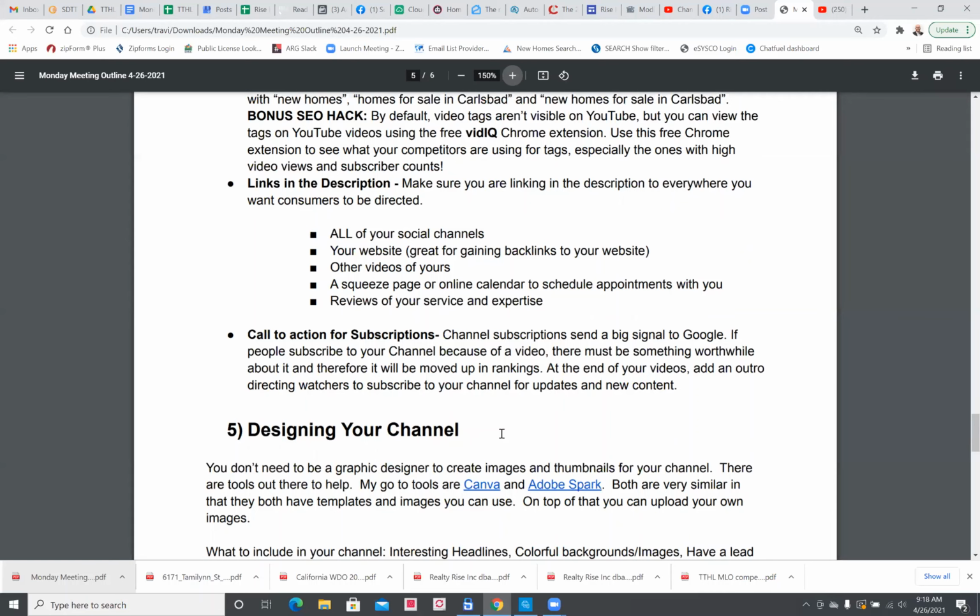And then a call to action for subscriptions. Into the video, you literally have to direct the consumer to say, hey, for more information on homes in X community, subscribe to my channel right here. And sometimes you'll see people put an arrow down to the subscribe button, or they point. Make it that easy and remind the consumer to subscribe to your channel.